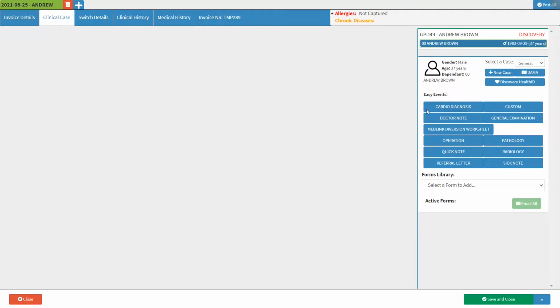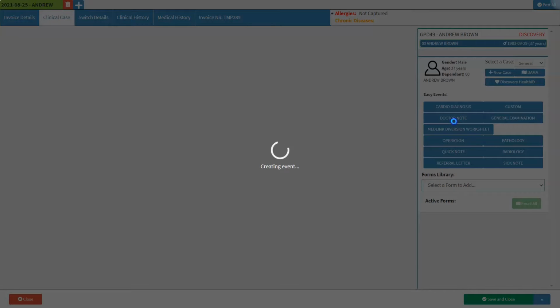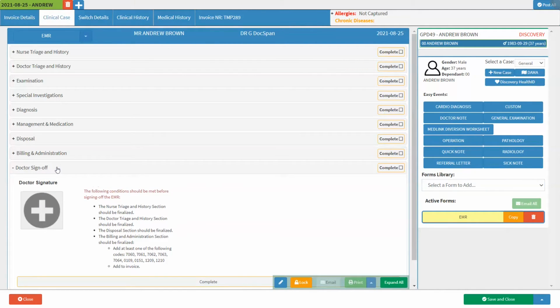On the right, select the EMR form from your easy events if you have set it up as such, or select the form from the Forms Library drop-down menu. Once selected, the EMR form will open. Click on the Doctor Sign-Off panel to expand it. The Doctor Sign-Off screen will open.